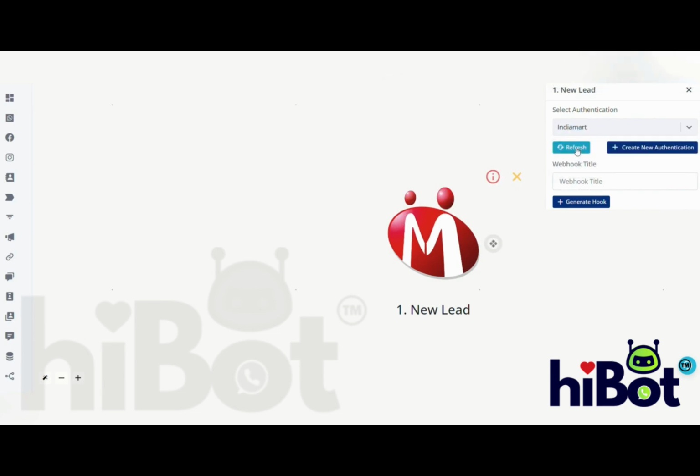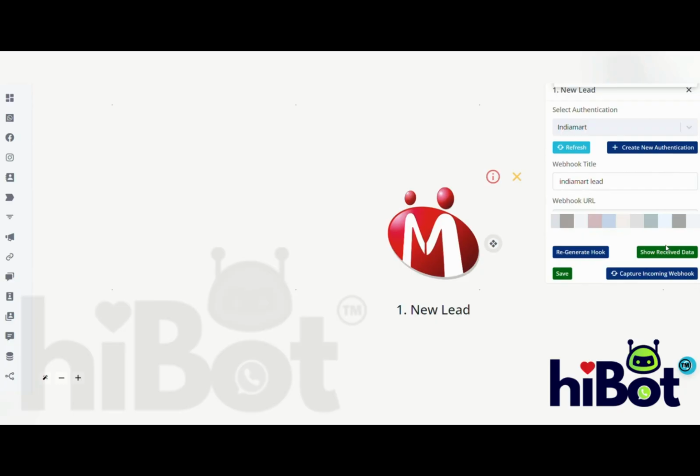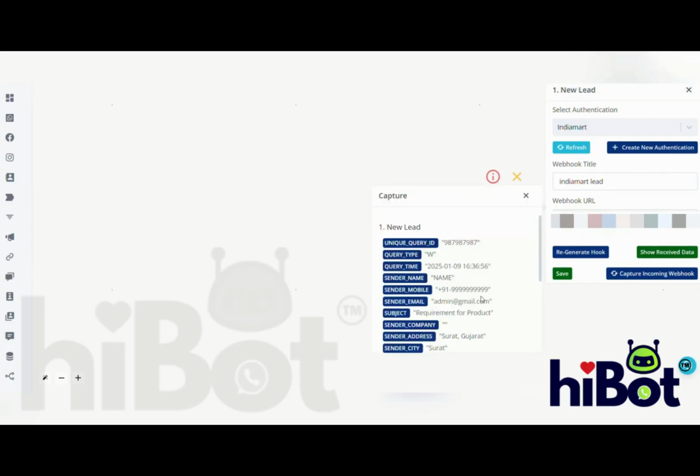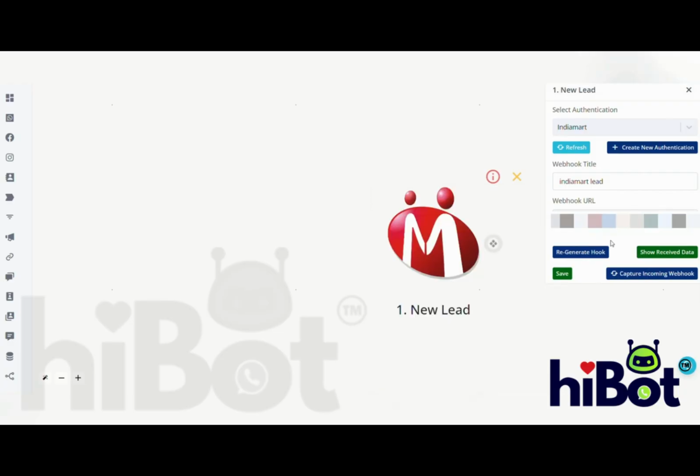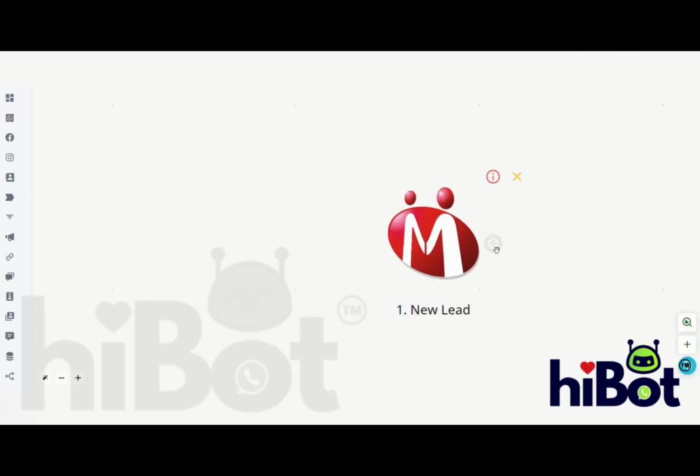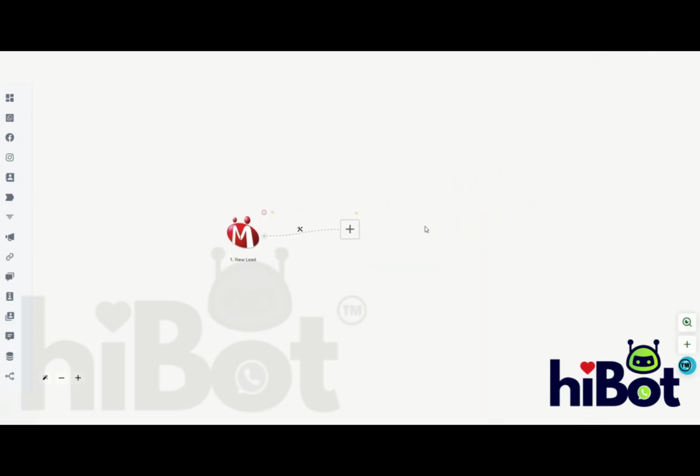Select authentication from the drop down. Enter webhook title. So for example, IndiaMart lead and then click on generate hook. Now a sample data can be seen here when I click on show received data. So I can see the format in which I will get data. Click on save.